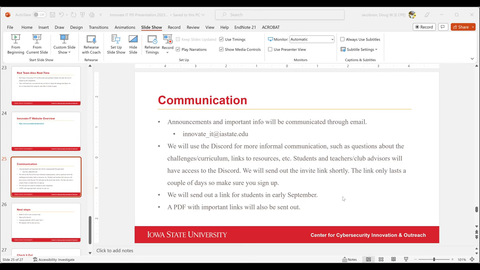Let's talk a little bit about communication. There's lots of ways to talk with us. Things that you'll get will come either from Lindsay's email, or we have an Innovate-IT email address that reaches several of us. So if you really need to get a hold of someone in a more urgent sense, Innovate-IT is an email address that several of us get.